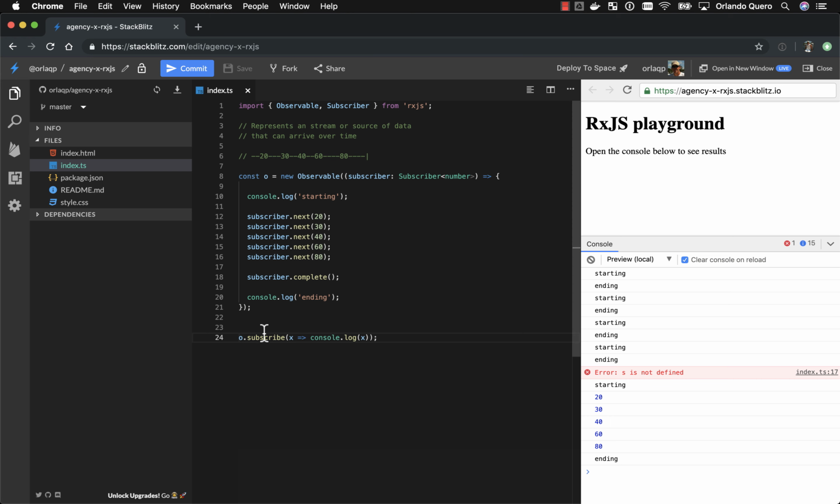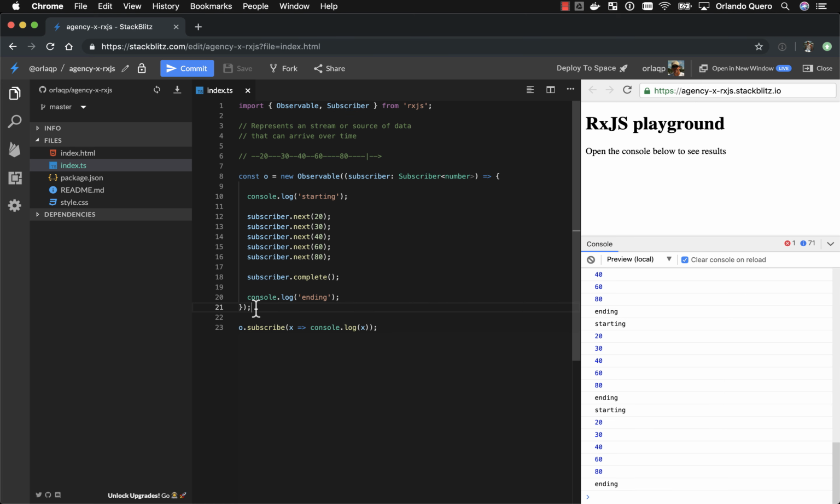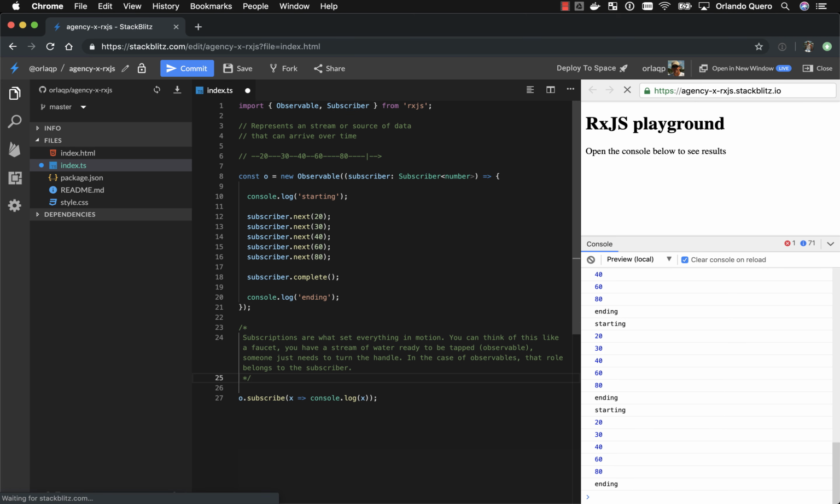So what is really going on when we subscribe to an observable? In order to explain that, I'm going to use this nice analogy that we have from the Learn RxJS site. It says that subscriptions are what set everything in motion. You can think of this like a faucet. You have a stream of water ready to be tapped, which in this case is the observable, then someone just needs to turn the handle. In the case of observables, that role belongs to a subscriber. So this is what's going on here.